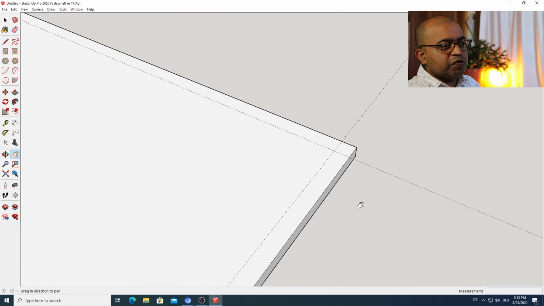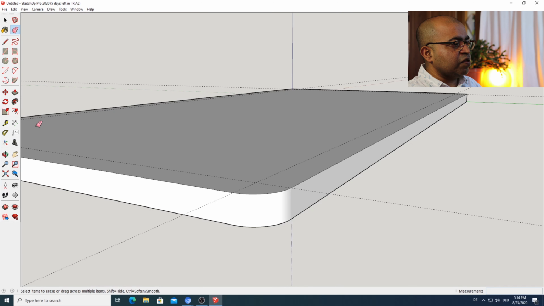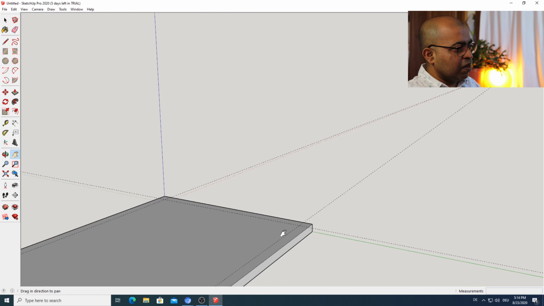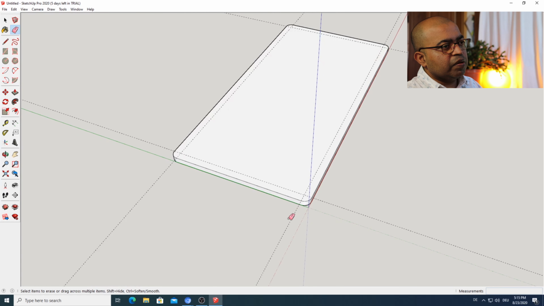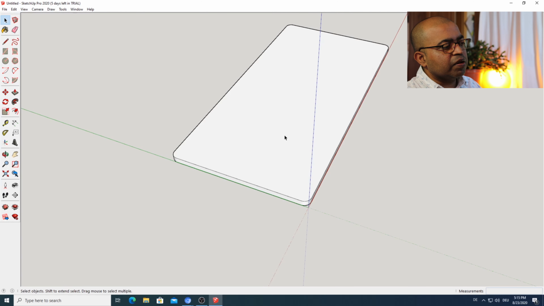Now we need to do the same thing on all these 4 edges. Do the same for the other corners as well. We have lots of construction lines, and if you want to get rid of them, go to View, Guides. You can get rid of all those construction lines. Now we are left with the tabletop.